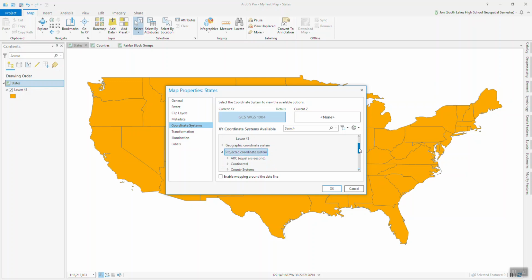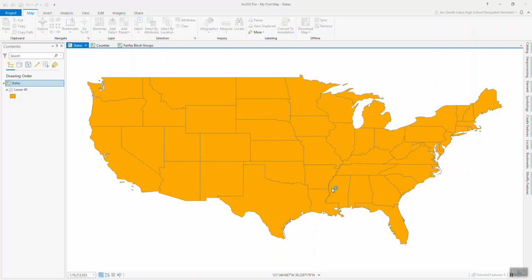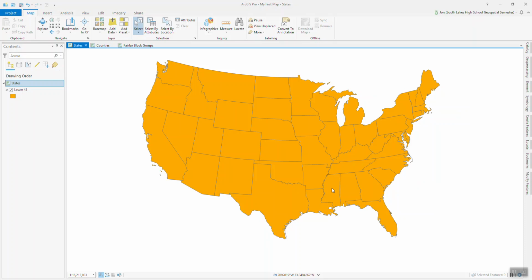Then we have to drag this menu down. And since the United States is pretty much a continent almost, we're going to use a North American continental model. We're going to use the one called NAD83 Contiguous USA Albers. Contiguous USA means the lower 48. So we hit that and hit OK. And I bet that looks a bit more familiar.